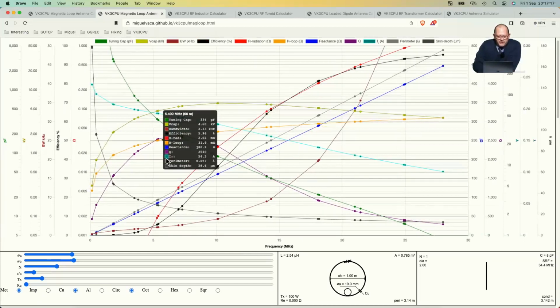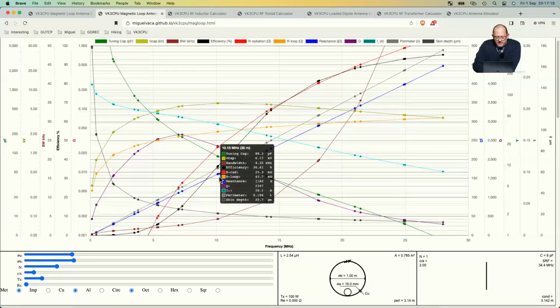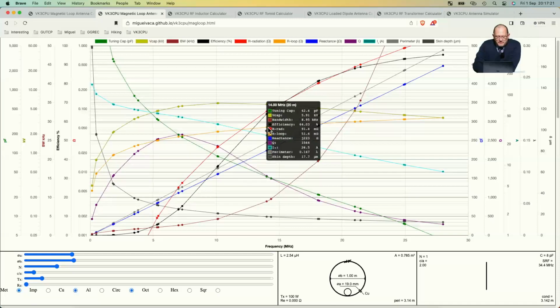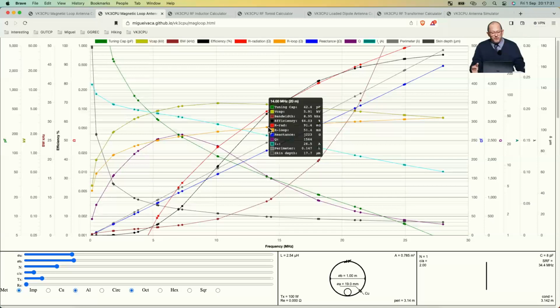But as you go through for 0 to say 30 meg, say on 14 meg, you'll get numbers like 42 picofarads. Bandwidth here is what, 9 kilohertz. 64% efficiency. That efficiency is just based purely on the losses of the conductor. Obviously, efficiency will go down once you consider losses in your capacitor, which will be quite significant. But you can't really model that here.